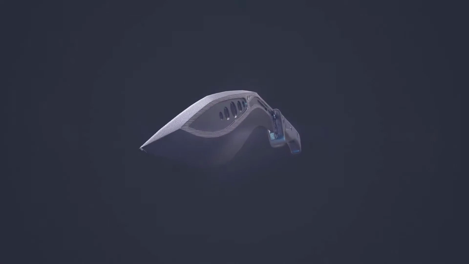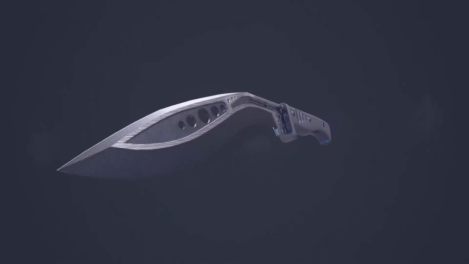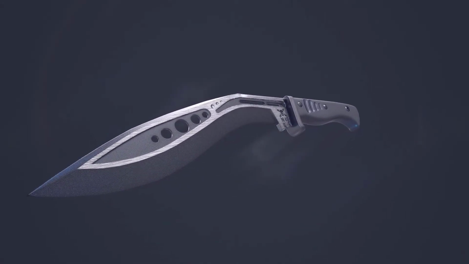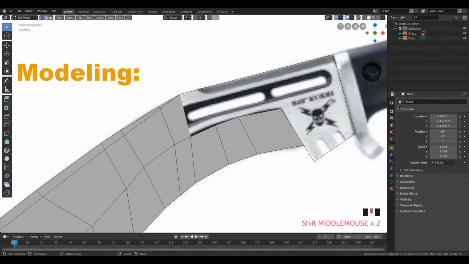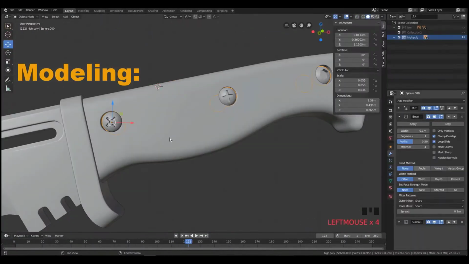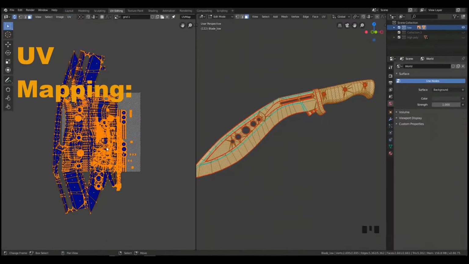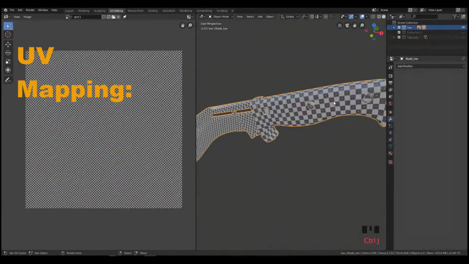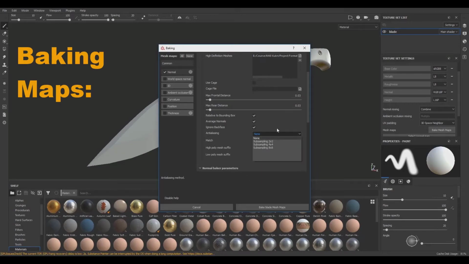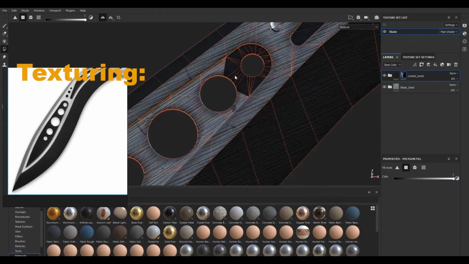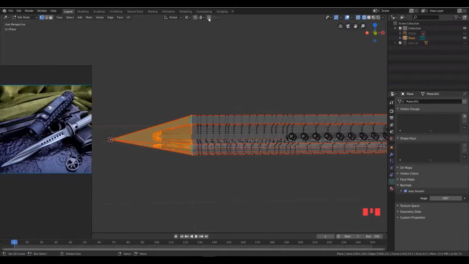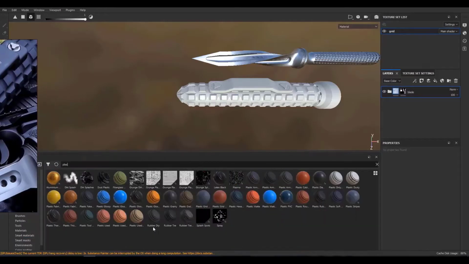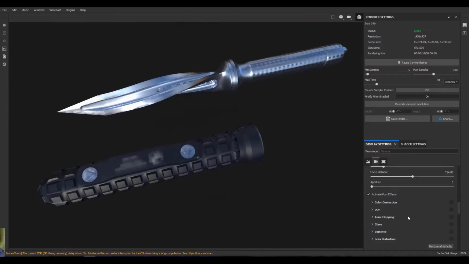In the second chapter, we are going to create the M48 cookery. I'll be taking you through the process of creating the cookery from modeling, UV mapping, baking, texturing, and finally rendering.